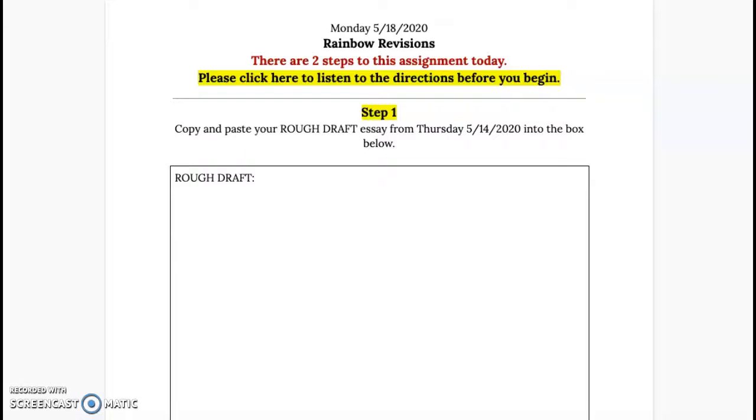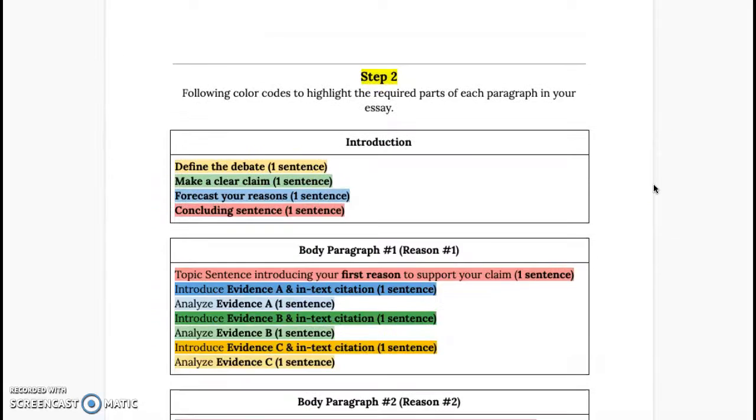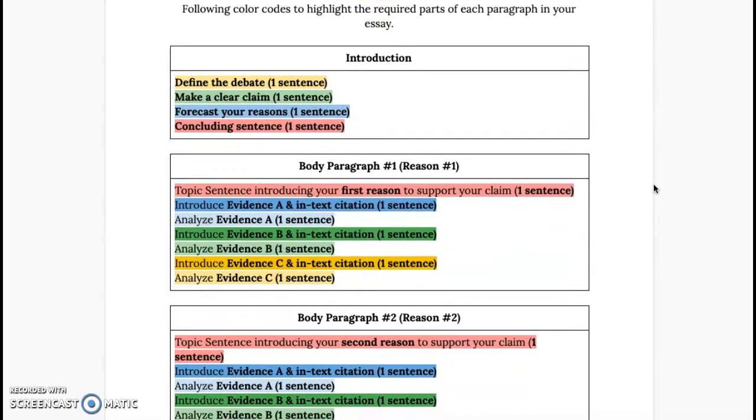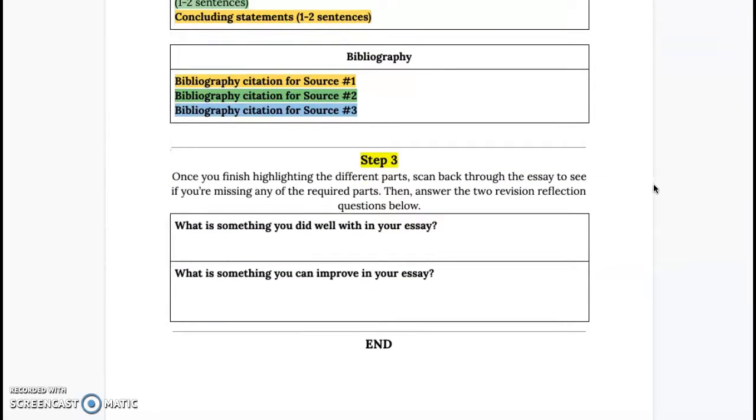Good morning, everyone. Today you're going to be doing rainbow revisions to your argument essay draft. There are 3 steps to this assignment. Let me just scroll down so you can see. These are the directions for the rainbow revision. And in step 3, there are a couple of questions that you need to answer.